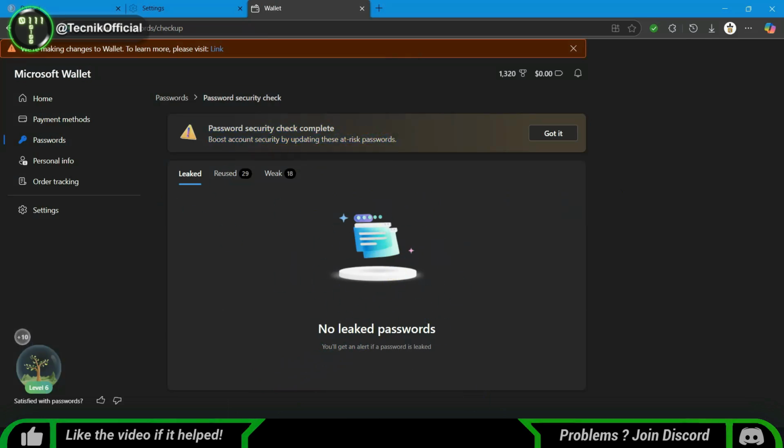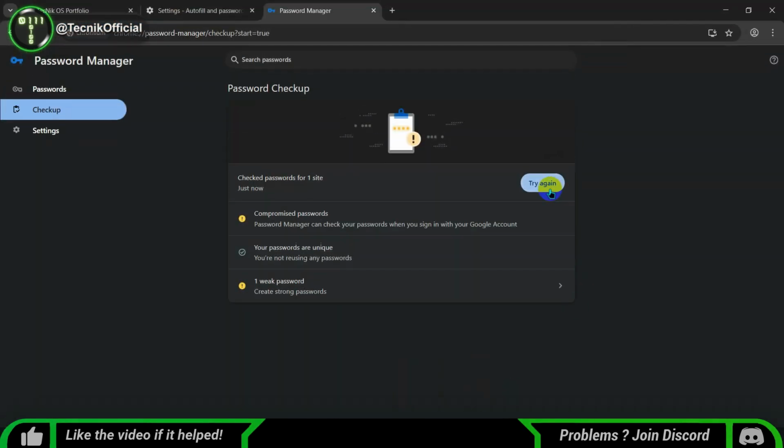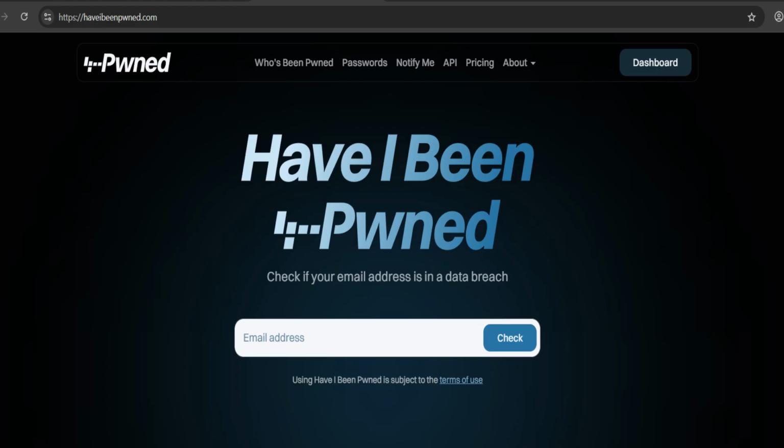Our Edge scan for leaked passwords is complete. If any leaked passwords were found, make sure to change them immediately. Even if no leaks were detected, it's still a smart practice to rotate your critical passwords every 6 to 12 months. Additionally, there's a website you can use to check for leaks.